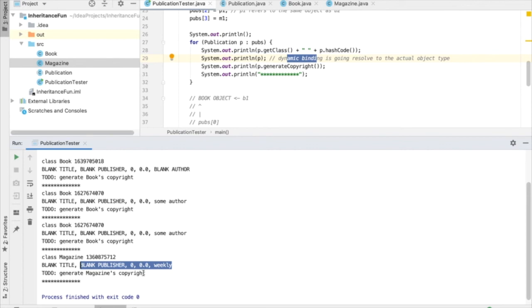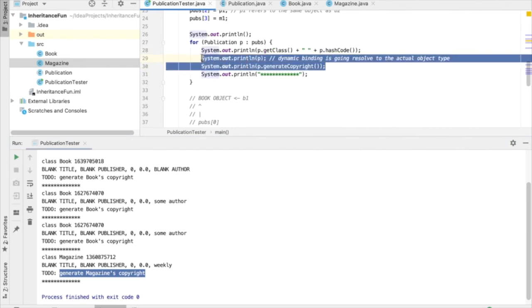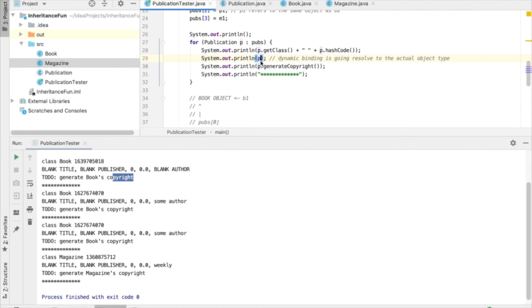All right, and then right here, I'm seeing the string returned from magazine's copyright. So same code, all of this right here, same code, specifically right here, different behavior, right? We're getting a different toString, we're getting a different copyright, even though we're using the same reference type, publication. That's inheritance and polymorphism and dynamic binding in action.